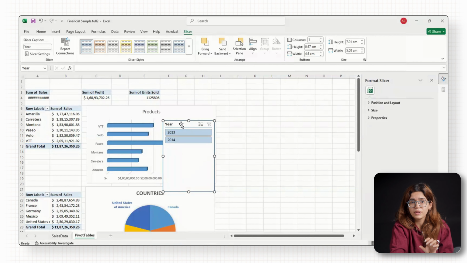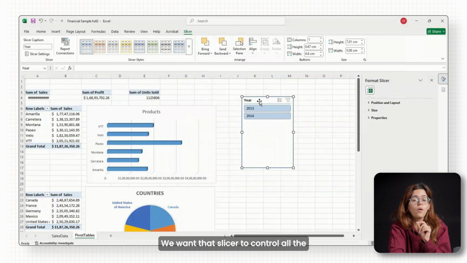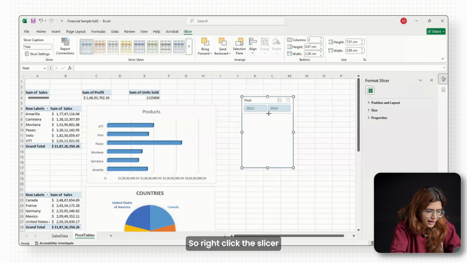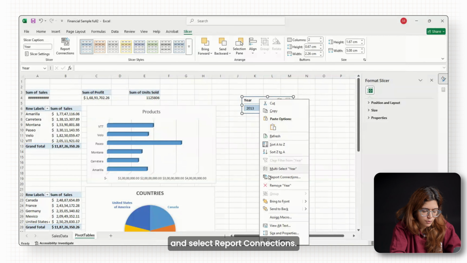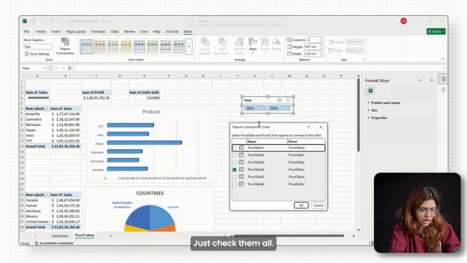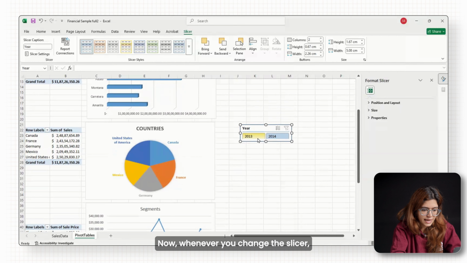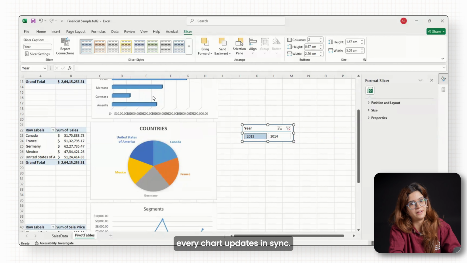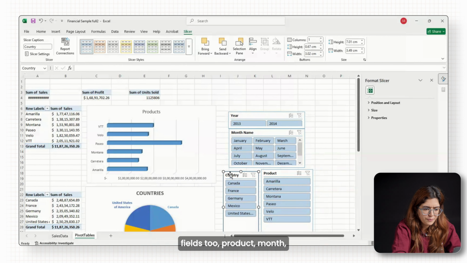But here's the key. We want that slicer to control all the charts, not just one. So right-click the slicer and select Report Connections. You will see a list of all pivot tables. Just check them all. Now, whenever you change the slicer, every chart updates in sync. Do this for other fields too, product, month, whatever makes sense to your data.